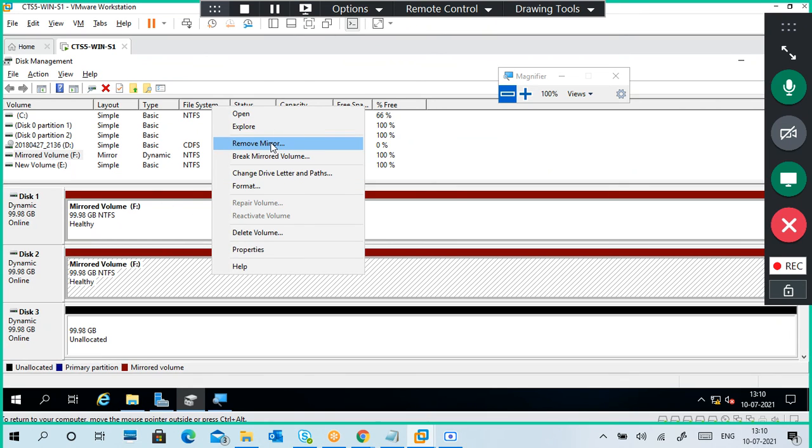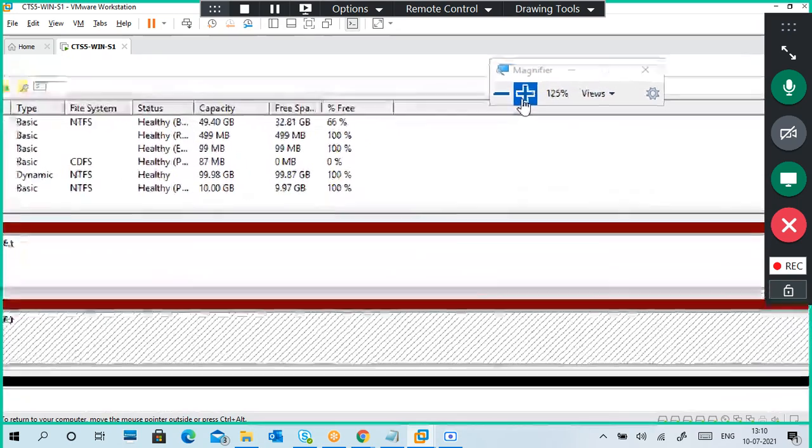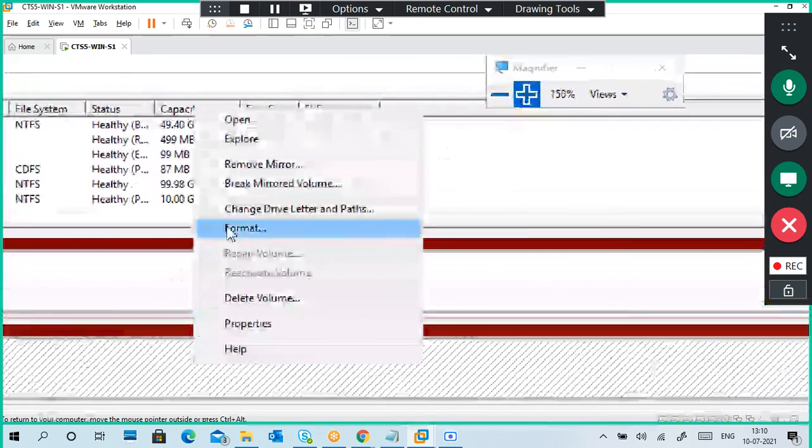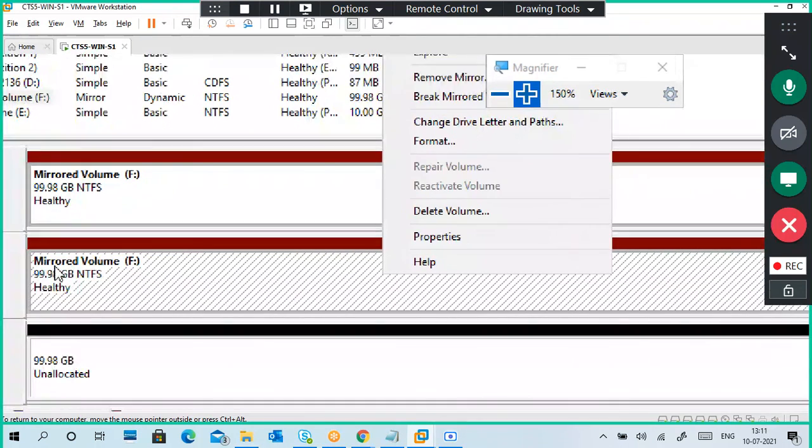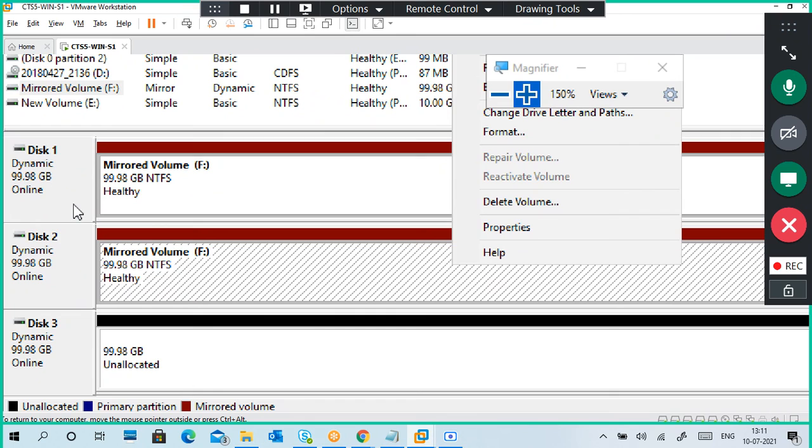You can remove the mirror and you can break the mirror also, because in 2019 maybe it is giving these options. See, you can remove the volume and you can break the volume also. If you delete the volume, both will be removed. You remove the mirror means you no longer require the mirror. You can remove a mirror.